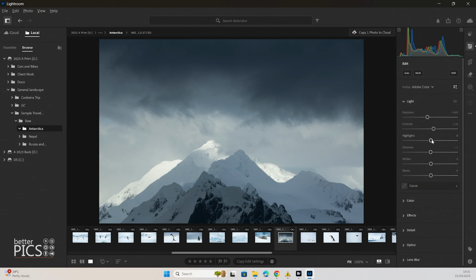All right, what we're going to do now is look at highlights and shadows. So highlights, as the name suggests, it looks after adjustments with the brighter parts of the image. You can drop the highlights down. Again, to the left is in the negative, and you can see those brighter parts of the image are being affected. The darker parts aren't. And if we go up to the right, you can see that the brighter parts are becoming brighter and the shadow areas aren't changing at all.